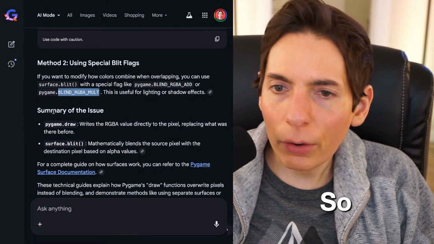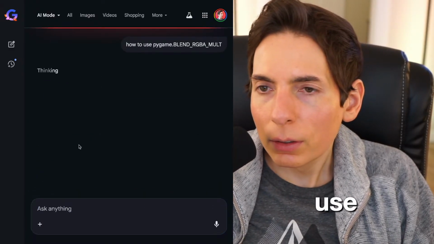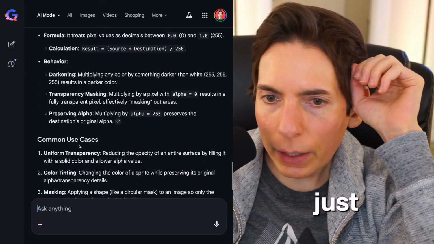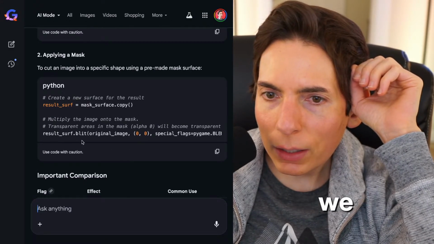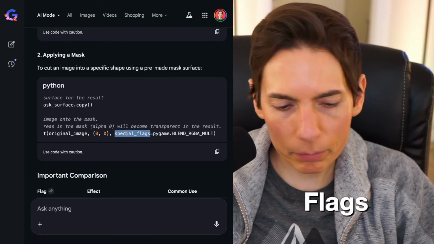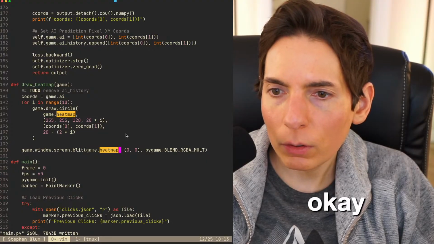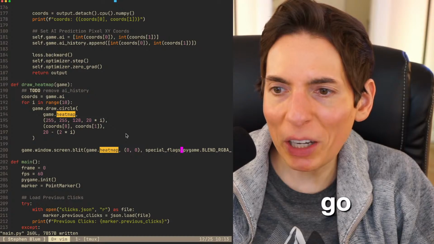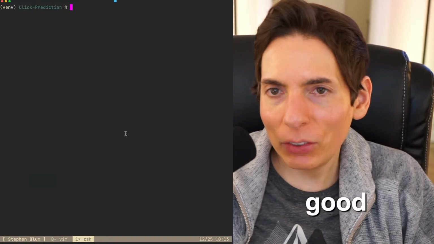So, all right, let's ask how to use it. Let's see, color, yep, surface. We didn't make a temp surface, so I don't know if we need to or not. Blit, special flags. There's a special parameter. There we go, special flags. We have to use special flags. All right, now maybe we're good. Let's see if we're good now.